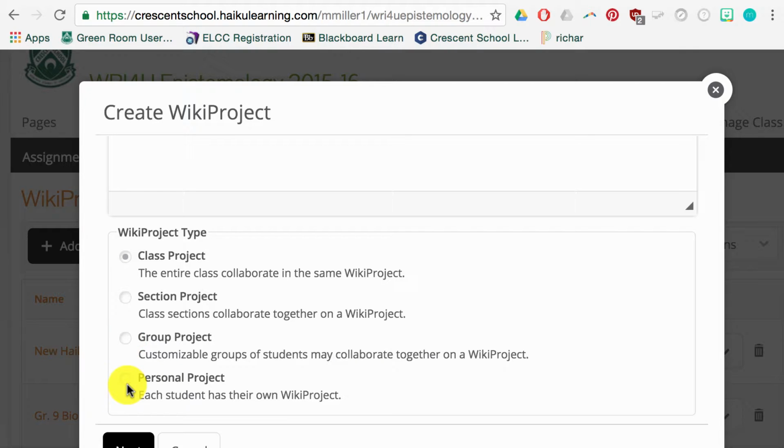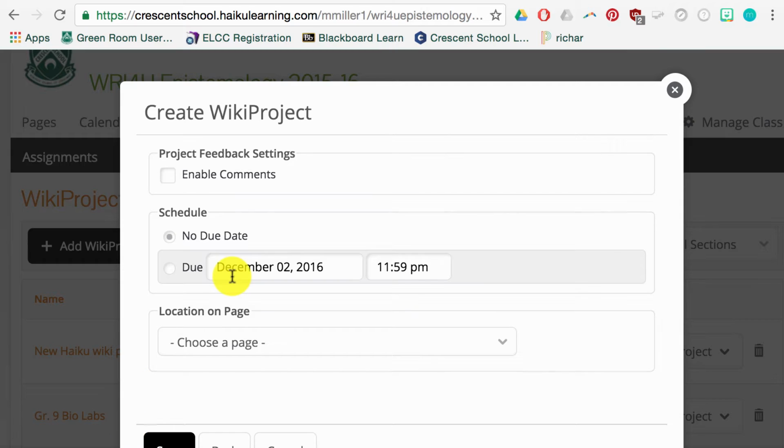I can choose group, personal, or throughout the entire section. So if I have 3 sections of English I'm teaching, I can have one entire section work on one, another entire section work on another project. This time I'm going to choose class so we can see what it looked like. When I have done entire class wiki projects, what I've required is that each student create a page with their name on it as their home page, and then they can create their subpages. The creation of the content in a wiki project is identical to the creation of your Haiku class page content.